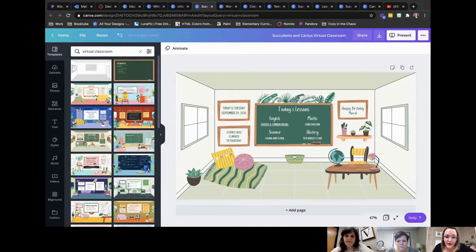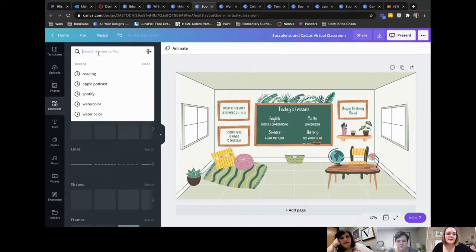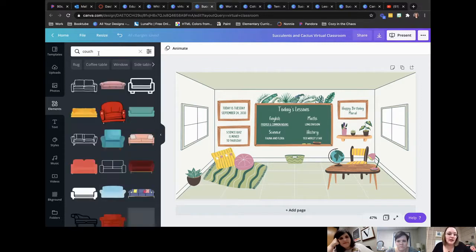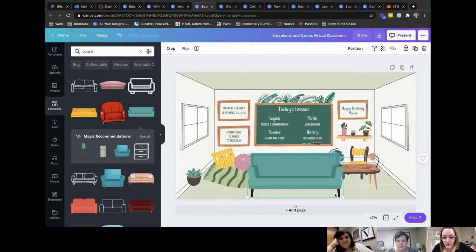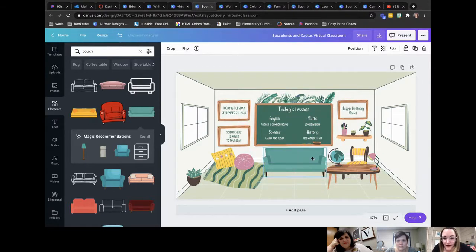If I wanted to have a couch, I could go to elements and maybe put a couch in here with me sitting on it. I could click and drag the couch, and it's a lot of stuff that you can play with on here. There are many things that you can do with that.